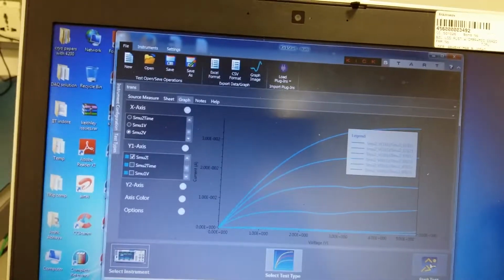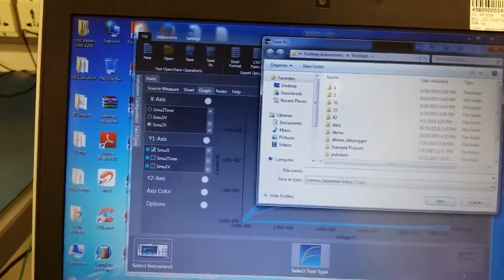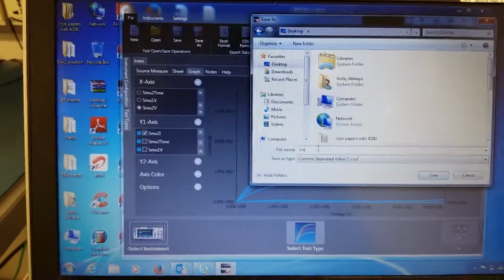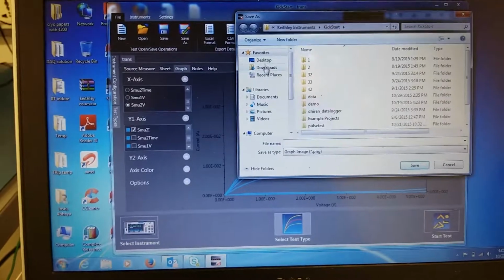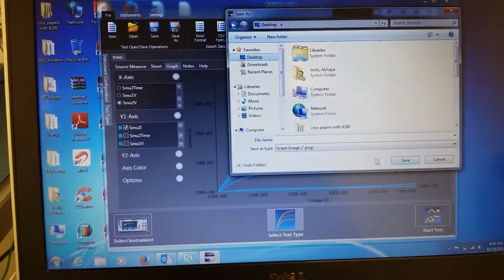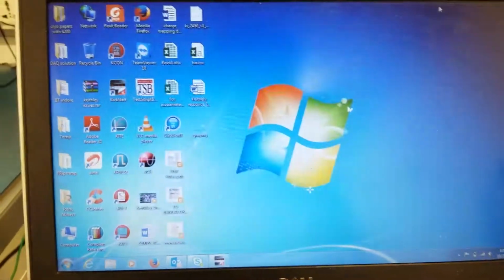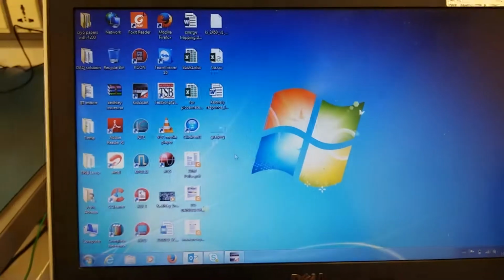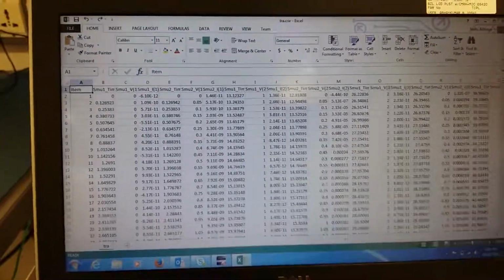We can save this graph or data in Excel format or CSV format just by clicking it here. You can define where you want to save the data, or if you want to have a graph, you can directly save the graph also. You can open this data. This is my saved graph, and this is my data sheet.